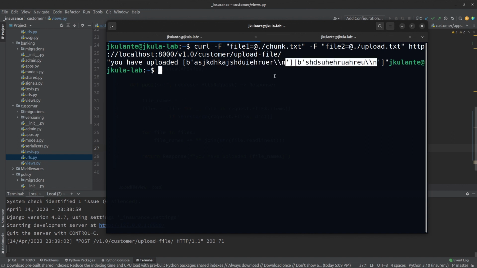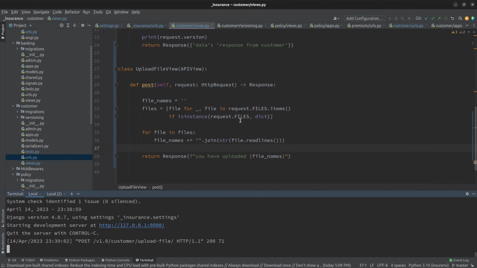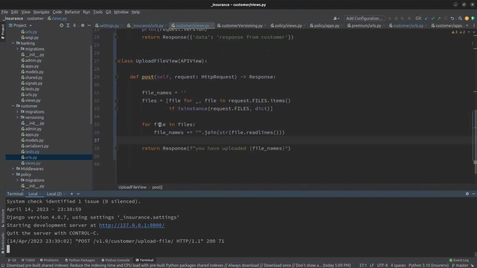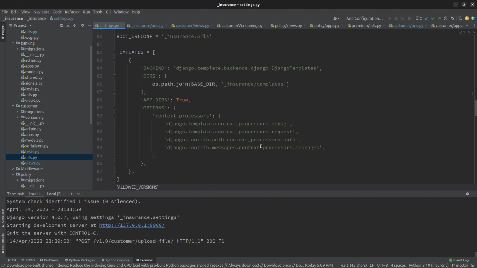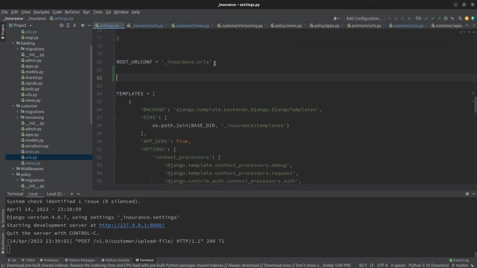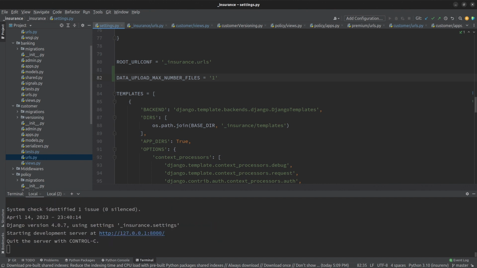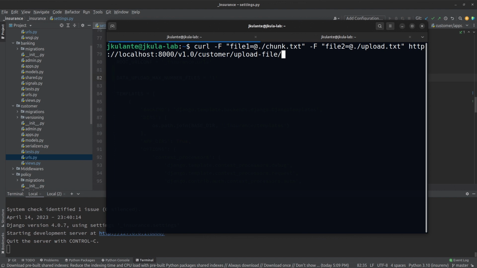This is by no means something you should do. I'm just trying to be a little bit extra. So we get the content of file one and file two. Now let's restrict the maximum upload number to be only one file and see what's going to happen. Okay, let's go to our settings. Anywhere in your settings, you can just use DATA_UPLOAD_MAX_NUMBER_FILES, and I'll say 1. And let's see what's going to happen. Now we save and let's upload our two files again. So we are going to upload file 1 and file 2.